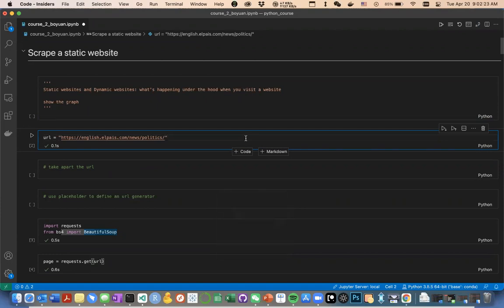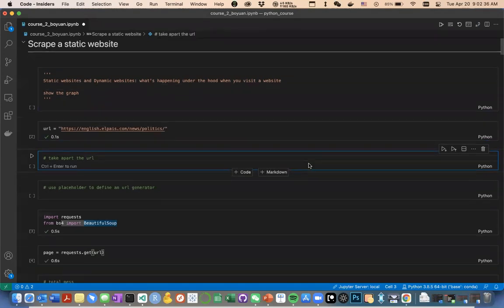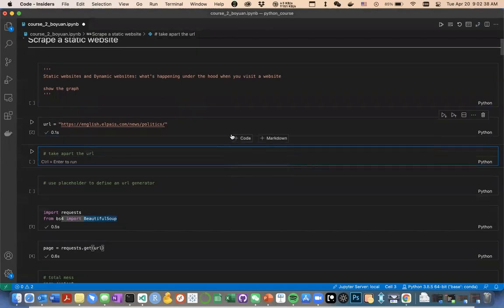Okay. So we're going to scrape a static website in this course, which is very exciting. And finally, we can put what we have learned into production.